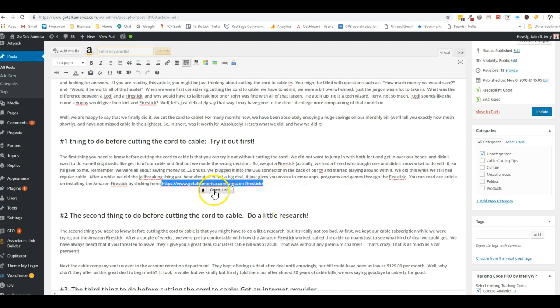This create link button that's popping up, by the way, ignore that because it has to do with one of the plugins that's installed on this particular website. So I just copied the URL, and now I'm going to go to what I want to be the anchor text, and that's going to be installing the Amazon Fire Stick. I'm going to select that, go up here to Insert Edit Link, paste the URL for that article in there and hit apply.